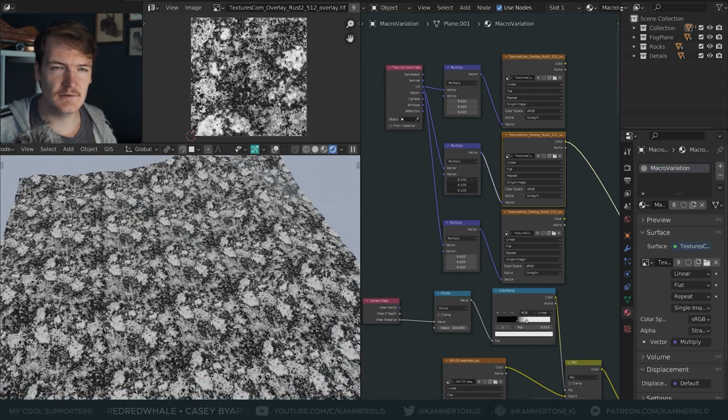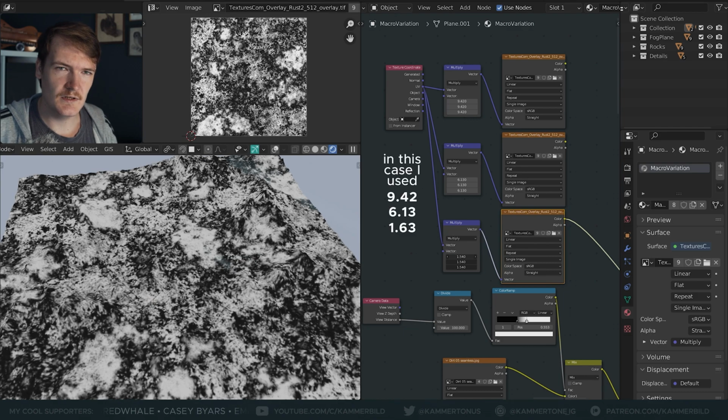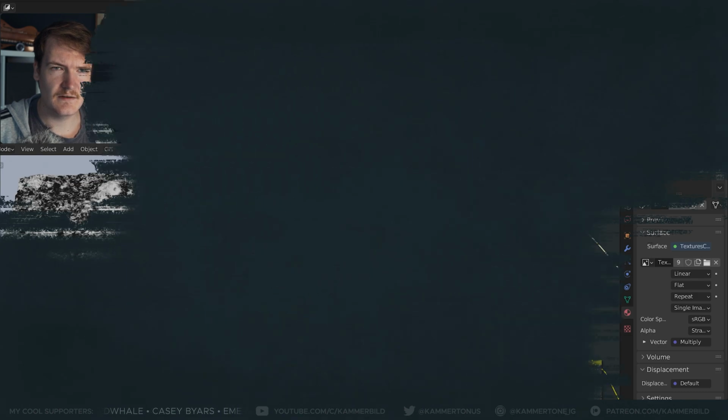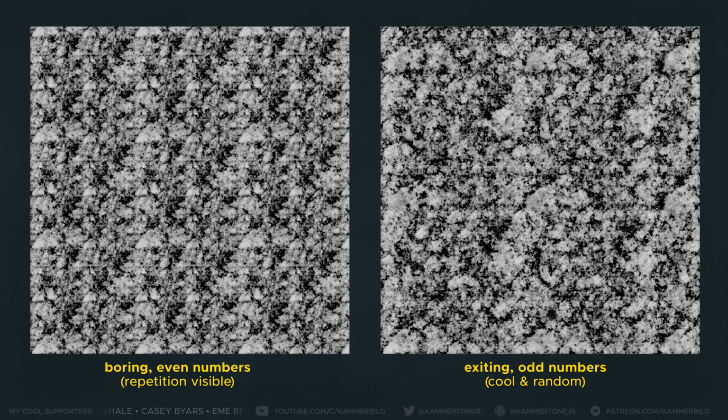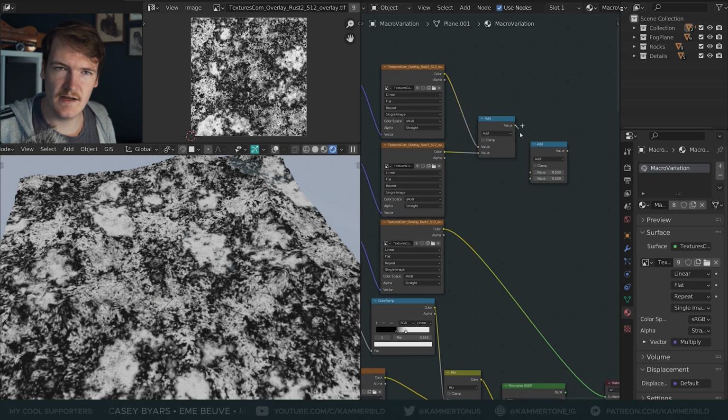Next up, I will make two duplicates and I'll scale them up even more. Both of them I will give some weird wonky numbers, the idea behind that being that it will take a lot more repetitions until the three maps line up the same way they did originally. Now I will just use two math nodes set to add them all together.